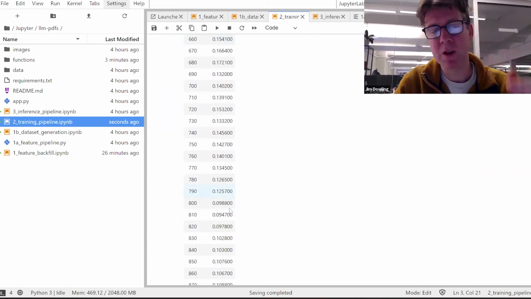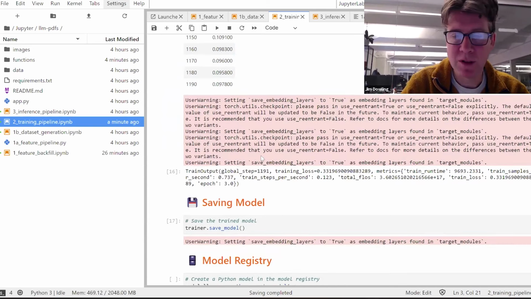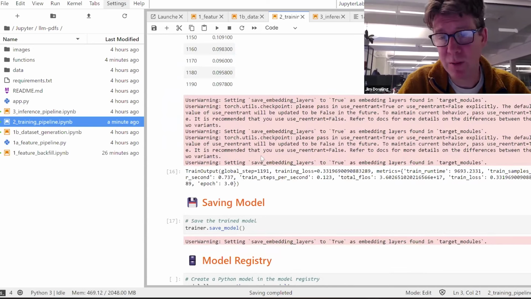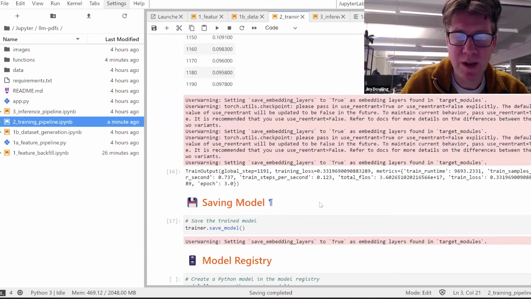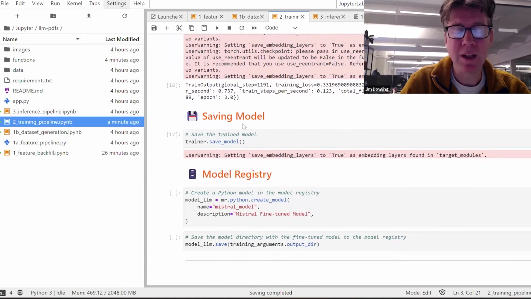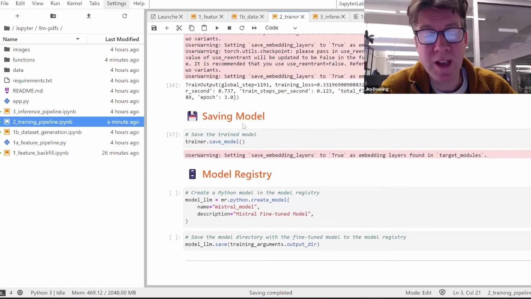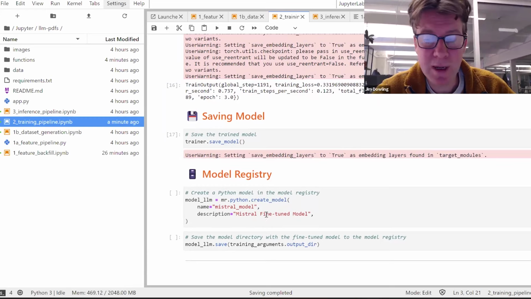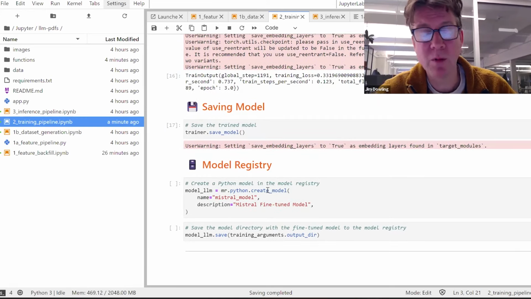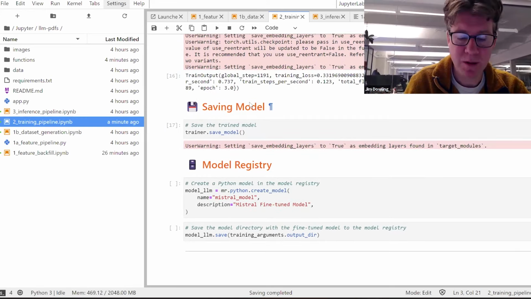In this case, I don't have a huge number of rows. It's only 1,190. I do need a GPU, but it'll get done in a reasonable amount of time. Now, the last thing to do here is, once we've trained our model, we want to save it. When we're running this code in Hopsworks, it will save it to the file system in Hopsworks. So this is something you need to be careful with.